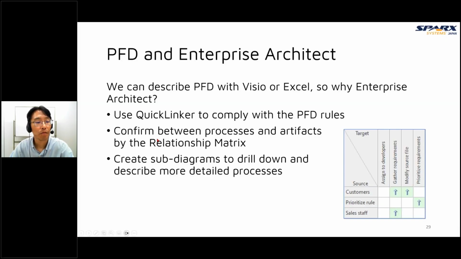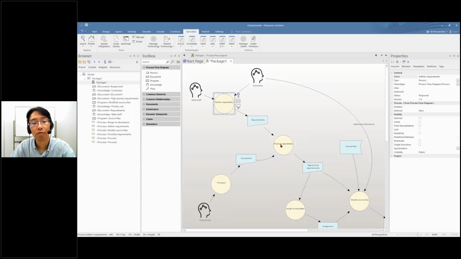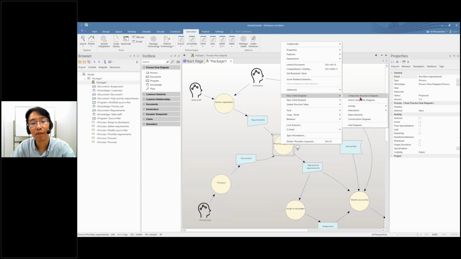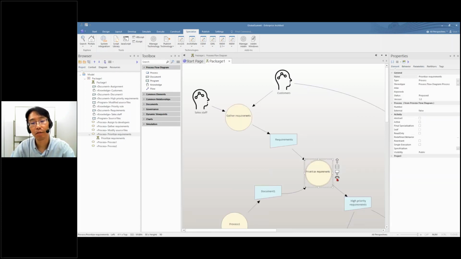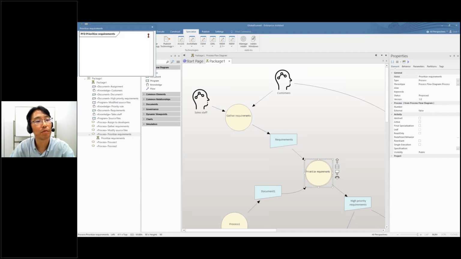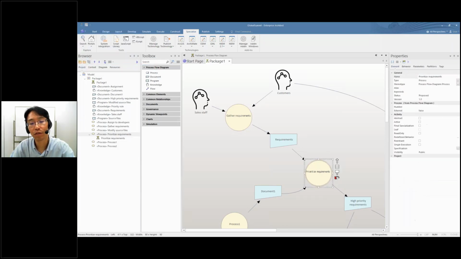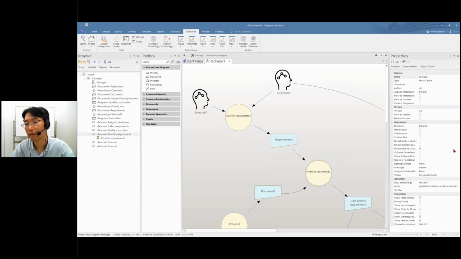And we can confirm the relationships between processes and artifacts by the relationship matrix. So which process uses the information, we can understand easily by using the relationship matrix. And we can create sub-diagrams to drill down. It's just right click, new child diagram, and double click to move into the detailed process flow diagrams. And we can see the detailed process flow diagram by using this eye icon. Now it's empty, but we can use this icon to check very easily.